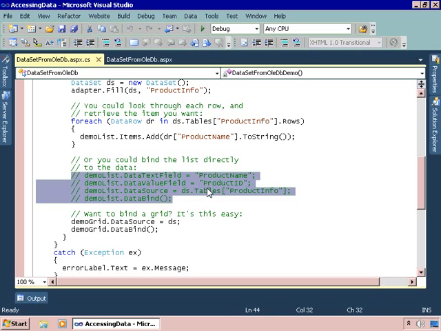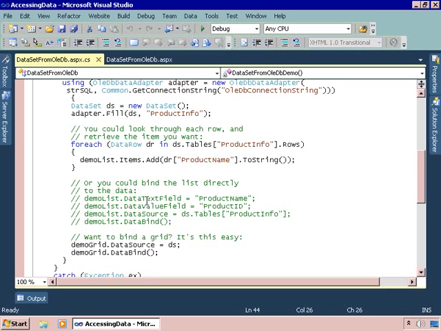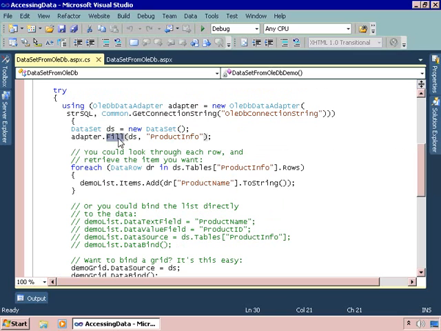We set the data source of the list box to be the table that contains our data, and then finally call the data bind method to bind the list and the list box. Now, one thing to note, the fill method of the data adapter preserves the state of the connection it's given. In this case, you gave it a connection string, which means you effectively gave it a closed connection. To do this line of code, the adapter has to open the connection, but it immediately closes it again.